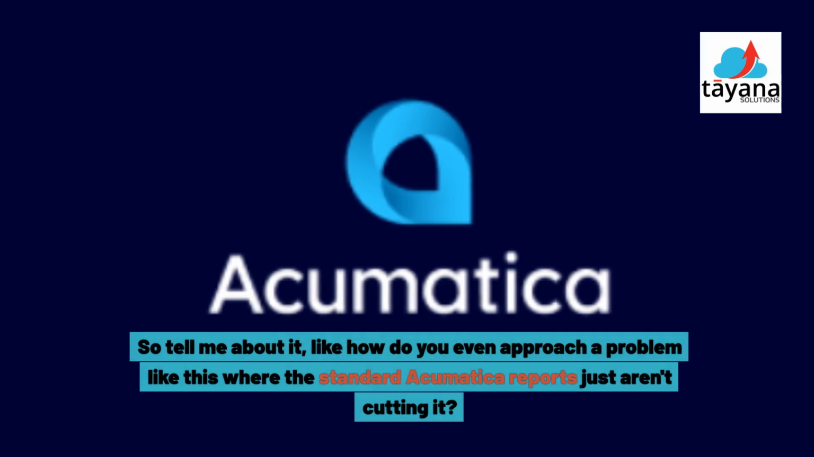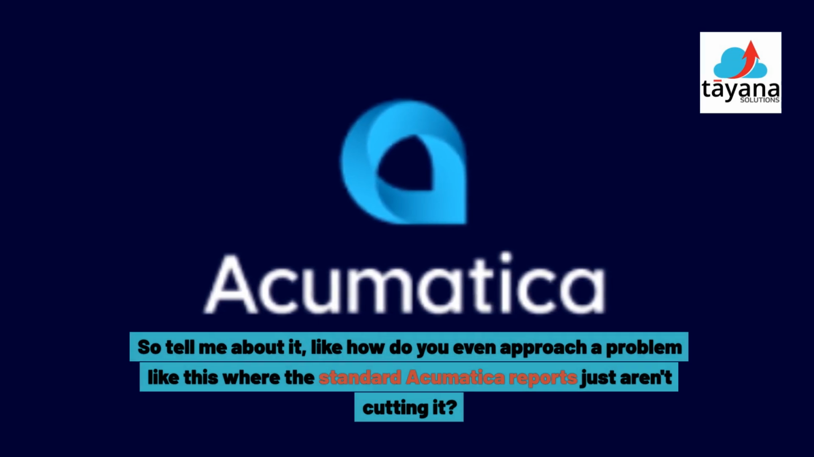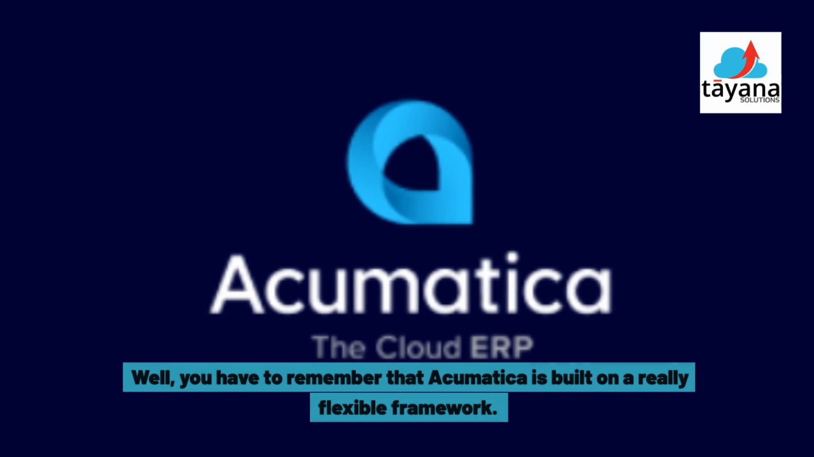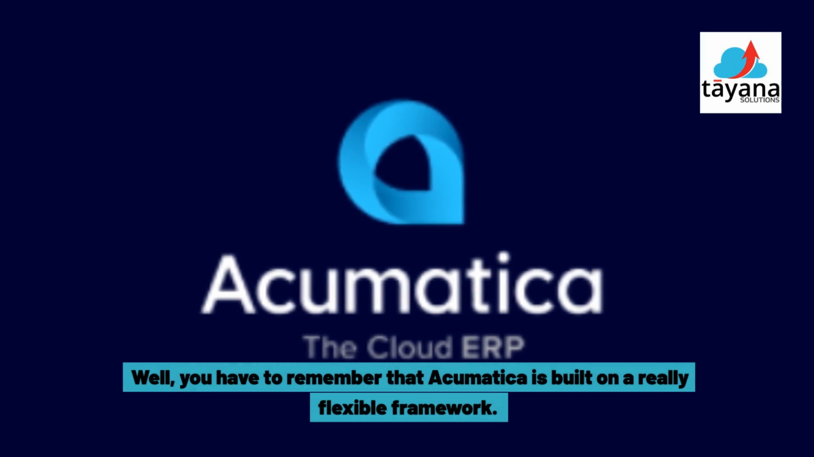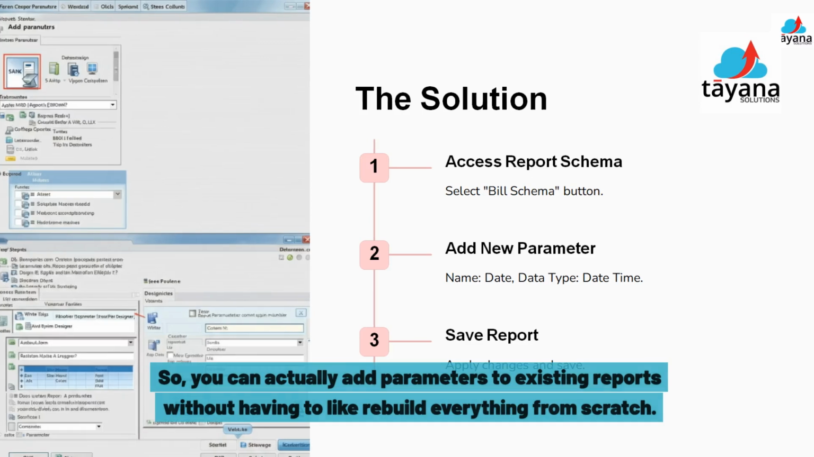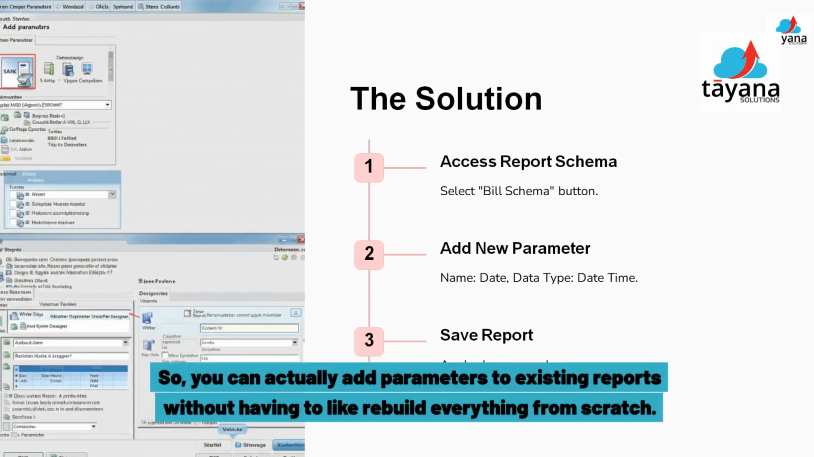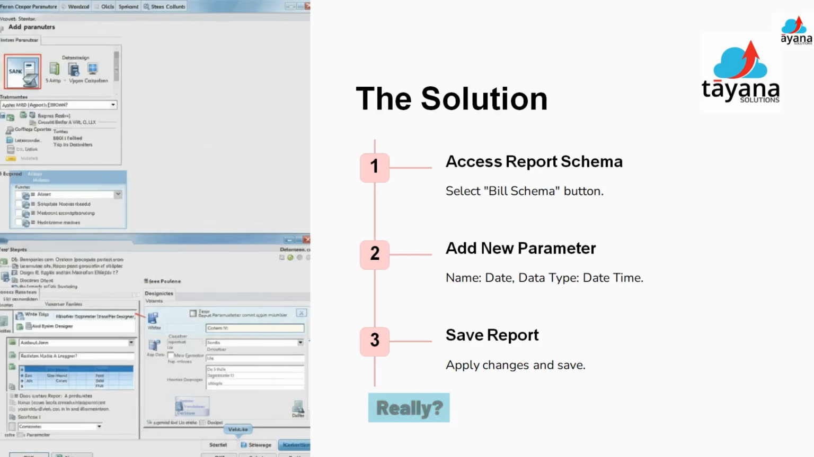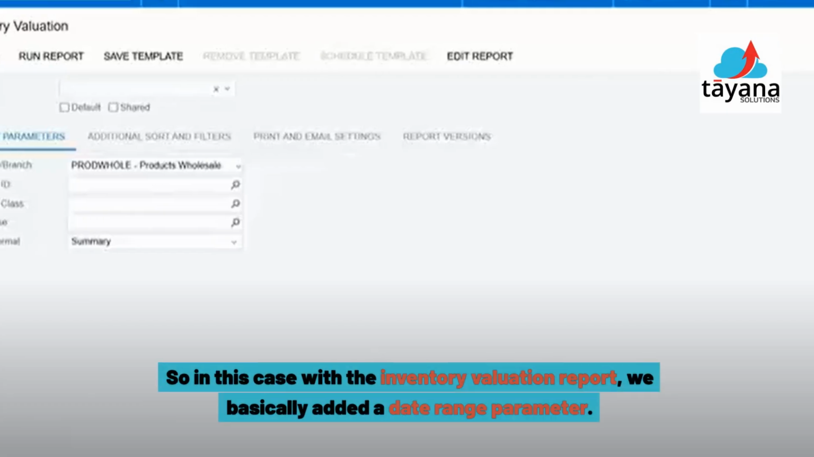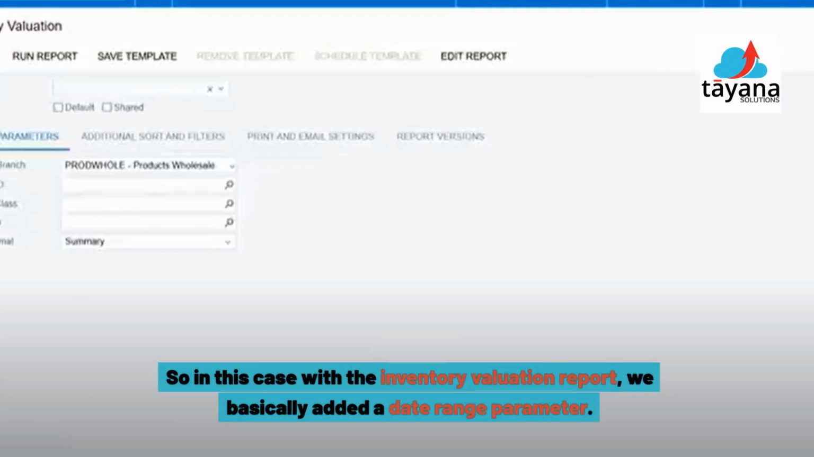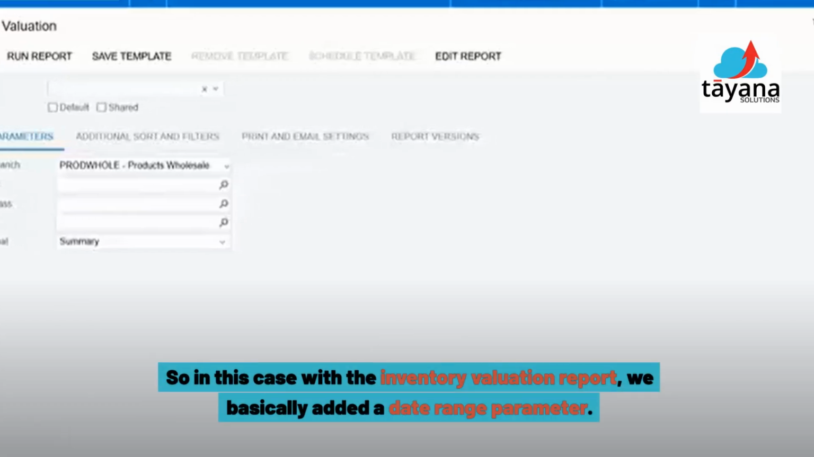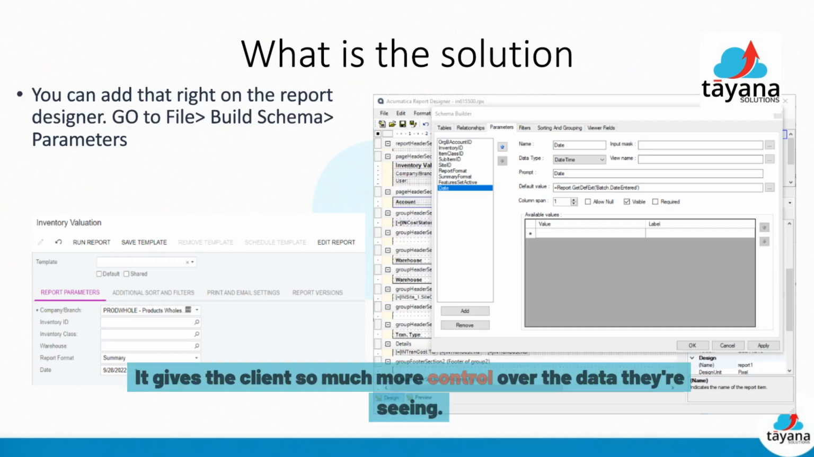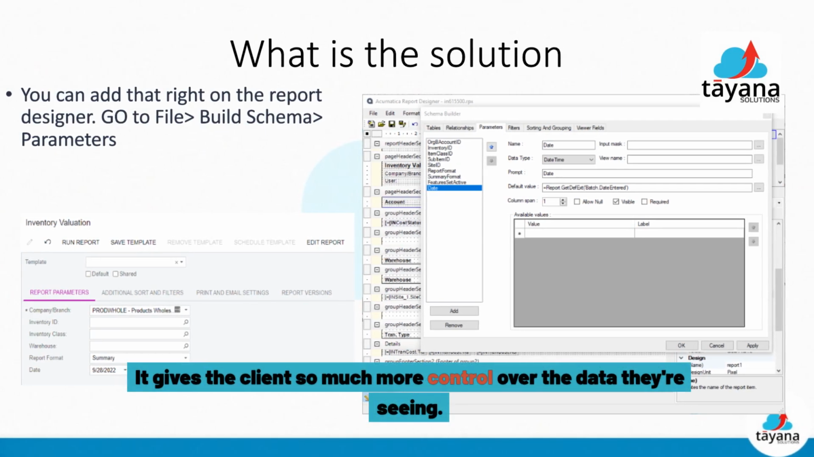So tell me about it. How do you even approach a problem like this where the standard Acumatica reports just aren't cutting it? Well, you have to remember that Acumatica is built on a really flexible framework. So you can actually add custom parameters to existing reports without having to rebuild everything from scratch. Really? Yeah, so in this case with the inventory valuation report, we basically added a date range parameter. So you can just put in whatever start and end date you want. Exactly. It gives the client so much more control over the data they're seeing.